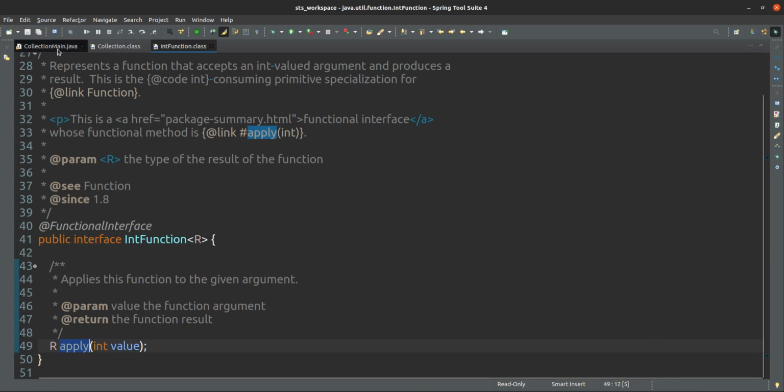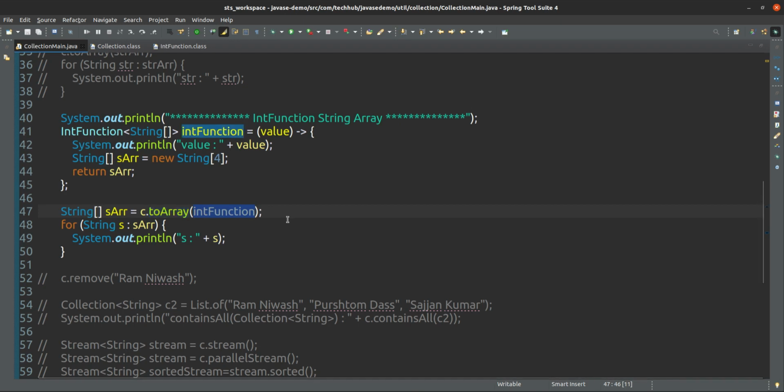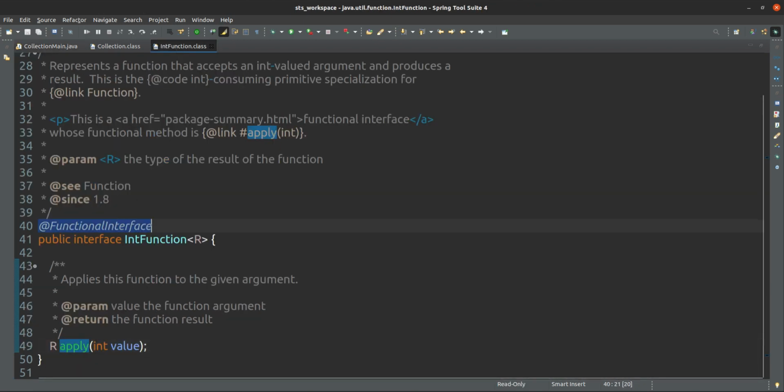So if we have to call here, then we have to pass one IntFunction. So that's why, using this lambda expression, I have given one implementation. Why have we used a lambda expression here? Because IntFunction is a functional interface, and it is of generic type R, and its return type is R, and it is accepting an int value. So whoever is calling, they have to pass one element, and according to the implementation it will give.